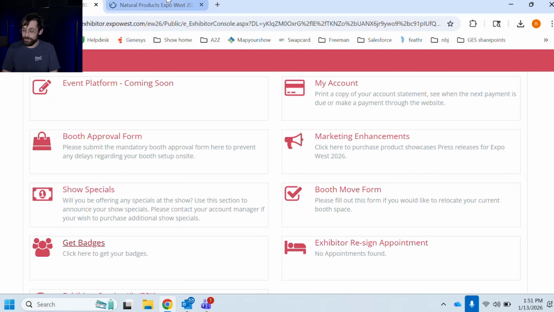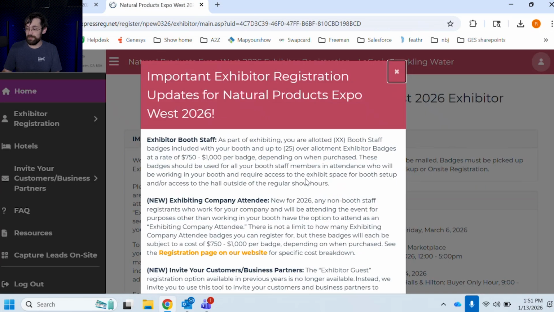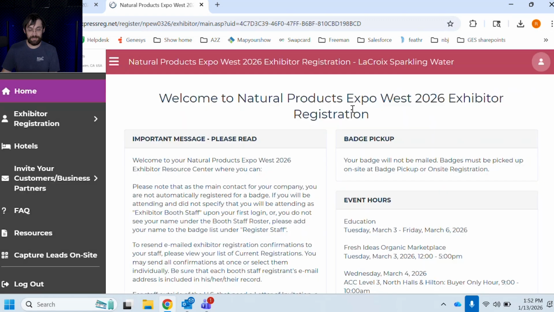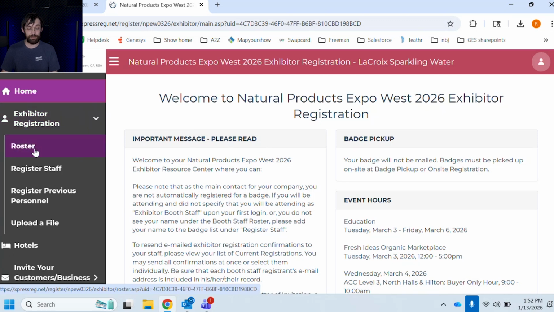If you have already logged in, you will be prompted with this pop-up of a couple of important updates for 2026 as opposed to prior years. These updated sections will be discussed later on in the video, so you can X out of that pop-up. On the left-hand side of the screen, you will see several options in your side panel navigation. We are going to focus only on the exhibitor registration drop-down menu for today. Let's start with the roster.